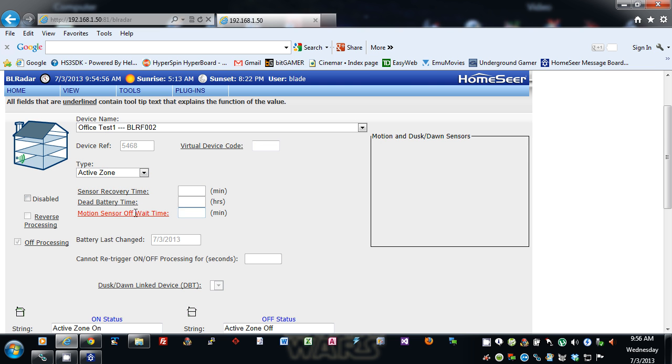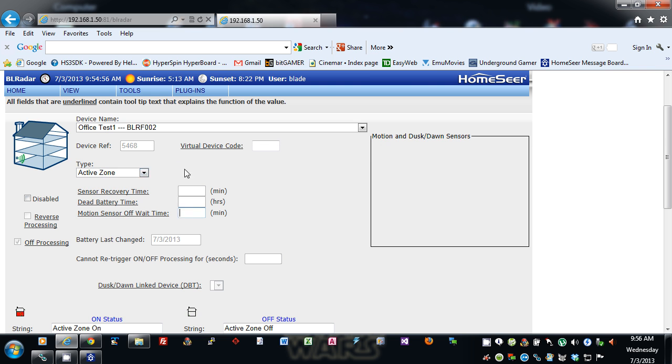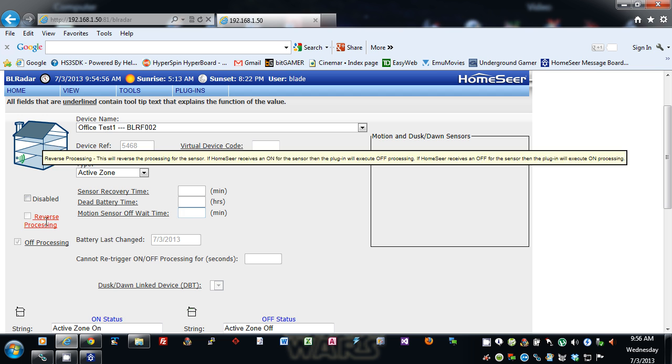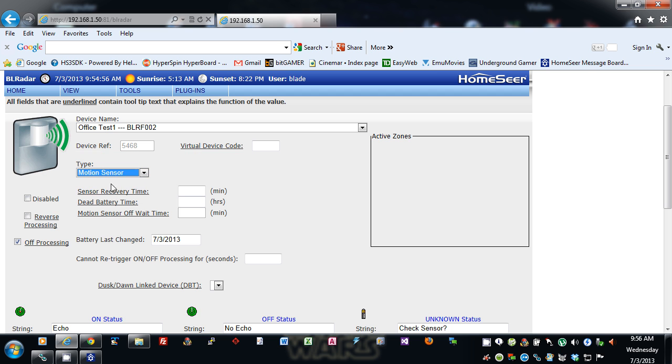What that does is all motion sensors assigned to the active zone must be off for X number of minutes in order for the active zone to be turned off. If any of the sensors attached to it go on, then the active zone goes on immediately. You can disable any of the sensors by clicking this button. You can even reverse the processing, so an off would be an on, and an on would be an off. You can also turn on and off whether or not the motion sensors will respond to off signals.